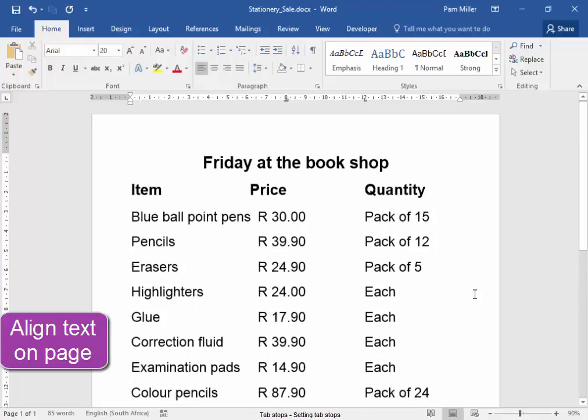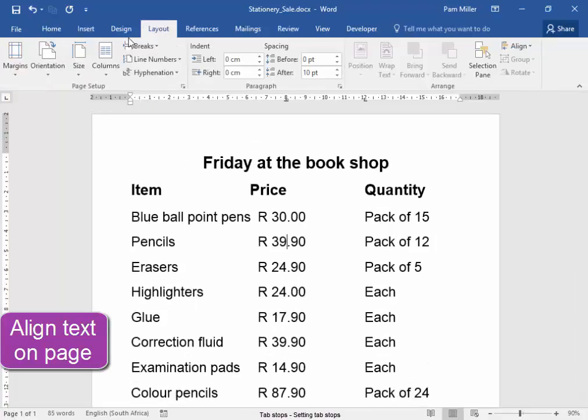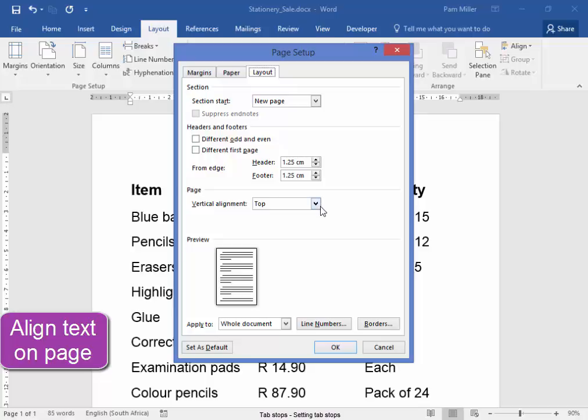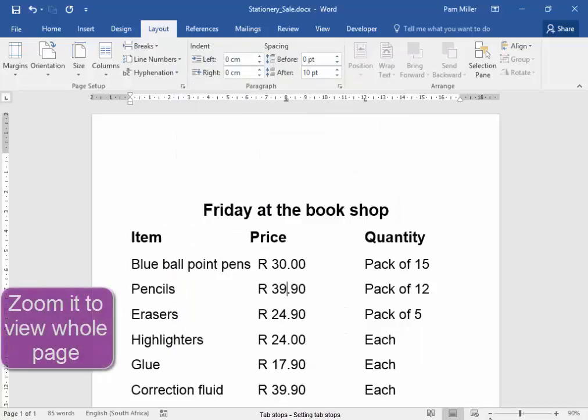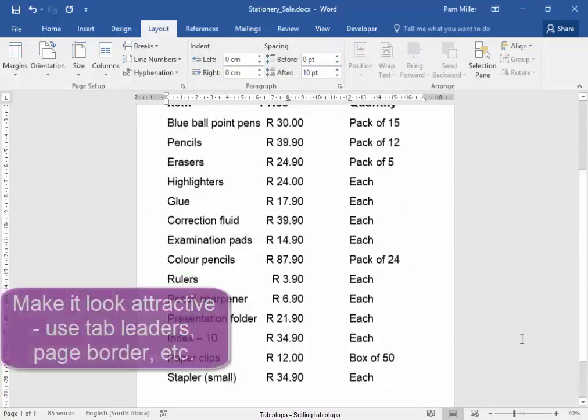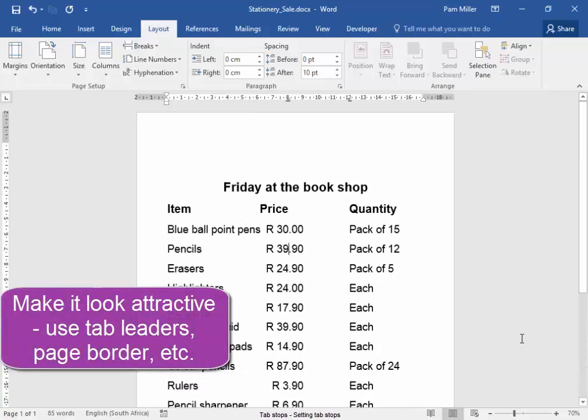I'm going to align everything in the middle of the page. There. Layout. I want everything to be in the center, vertically aligned. Let me make this smaller so we can see, zoom in. There we have our nice looking advertisement.